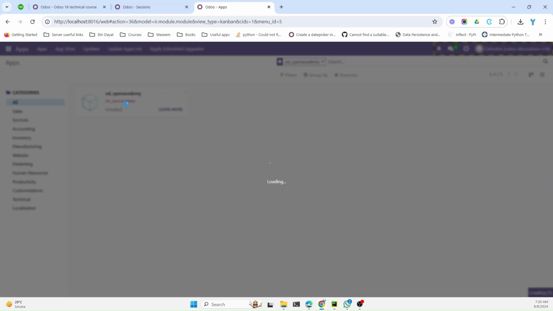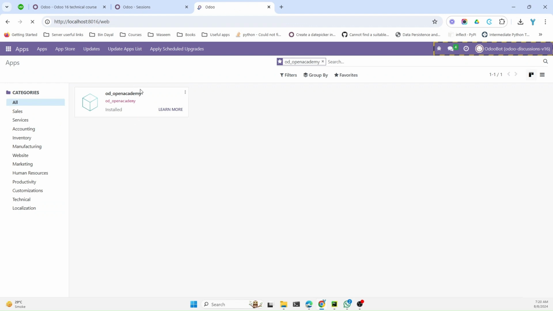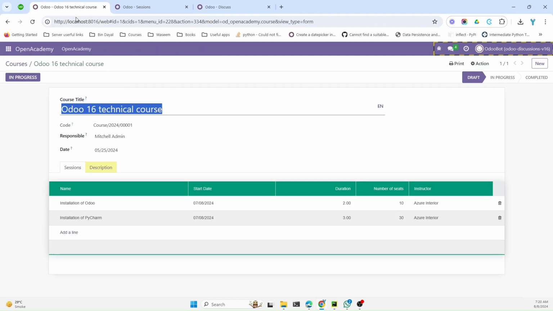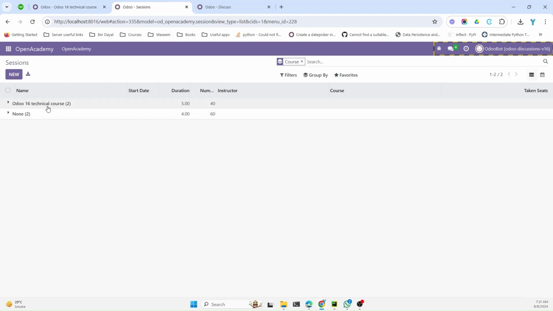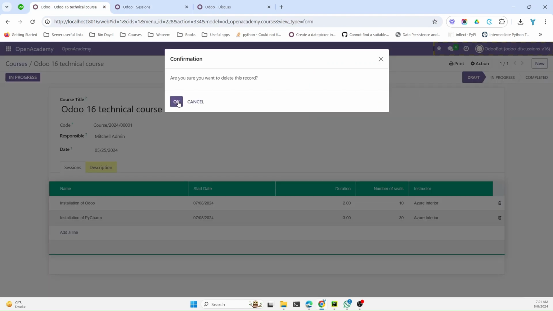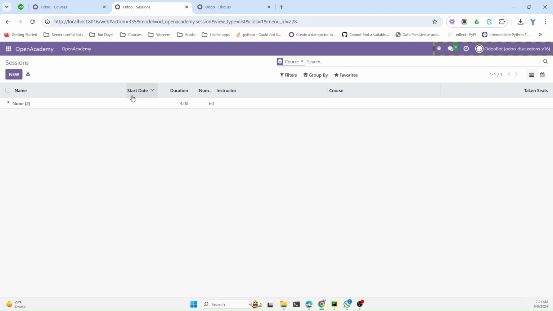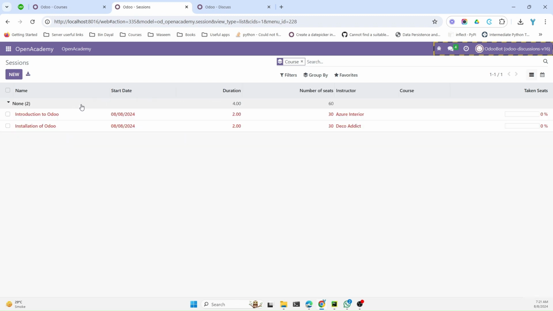After the module upgrade, we will try to delete it, and if we delete it, the sessions will be removed automatically. Let me try to delete this one. Here you have two sessions against the Odoo 16 technical course. If I delete it and refresh, you see that the two sessions were deleted automatically. This is the benefit and power of the onDelete property.